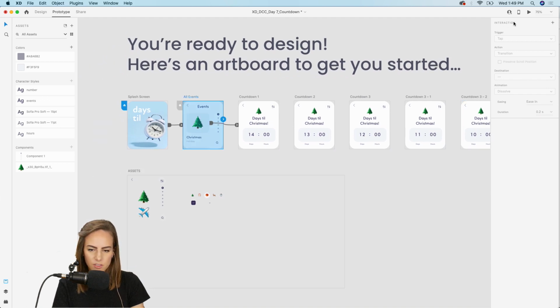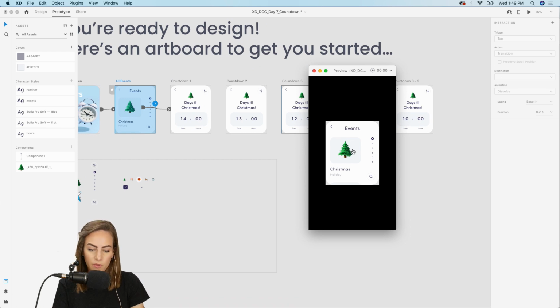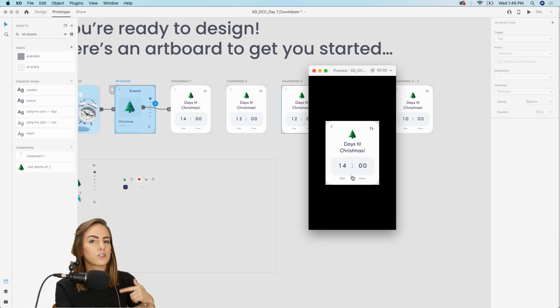So I'll show this again so we can see it. So we're on our all events page. We tap the Christmas tree to go zoom into that actual page. We have days till Christmas, our title. And then this is the countdown. And again, we're just scrolling through vertically. It's just a clipping mask and some Auto Animate. So let's tap and we can see 3, 2, 1, and 0.